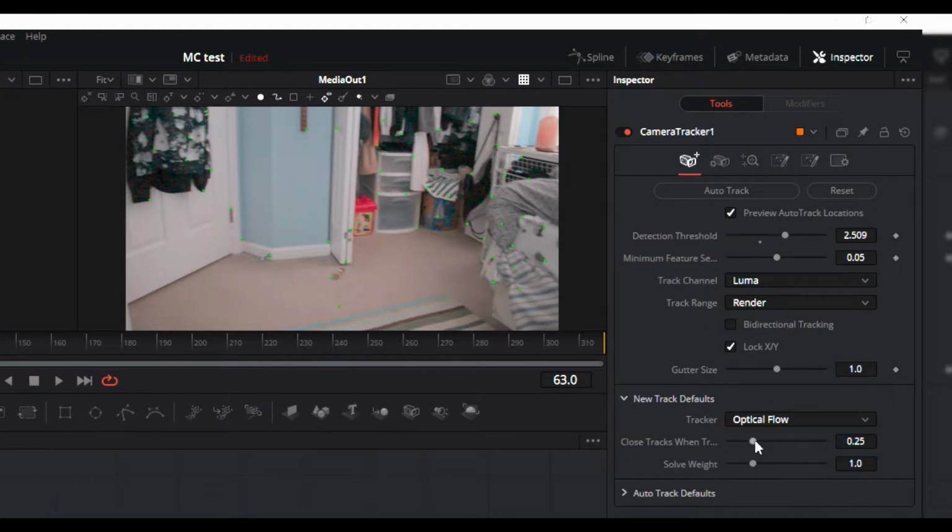This tab right here is really interesting. I usually leave it on optical flow, but I would say either use optical flow or Fusion tracker. They're both pretty good. And then this is to close the tracks when the track error exceeds this number. You can bring this down and it'll actually give you some higher quality tracks. I'm going to just do that for fun. And then enable bidirectional tracking. That just tracks it forwards and backwards to kind of double check the points.